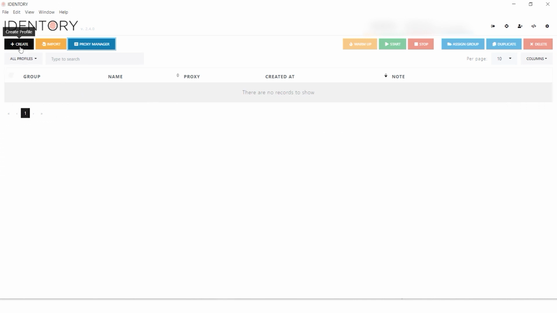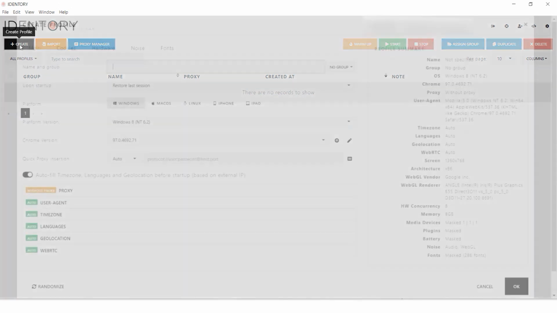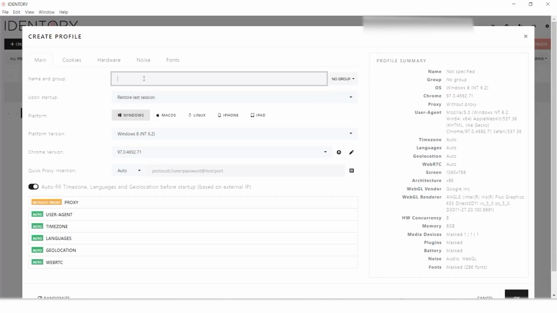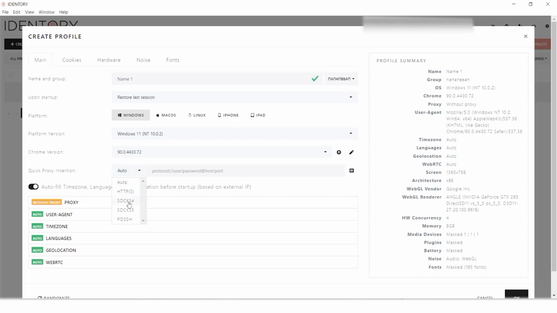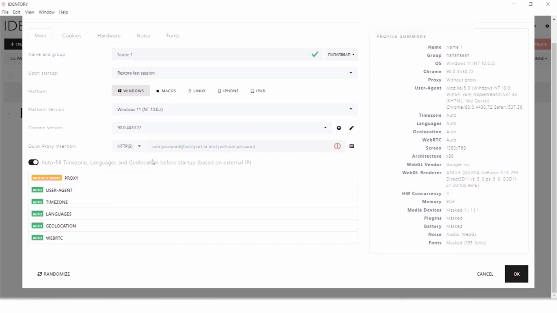Click on Create. Set a profile name and select the necessary options for your work. You can either set a proxy here or select a previously specified proxy. You need the Quick Proxy Insertion section. If you want to set a new proxy here, set it in the same format as you set the proxy before. There's a hint too.